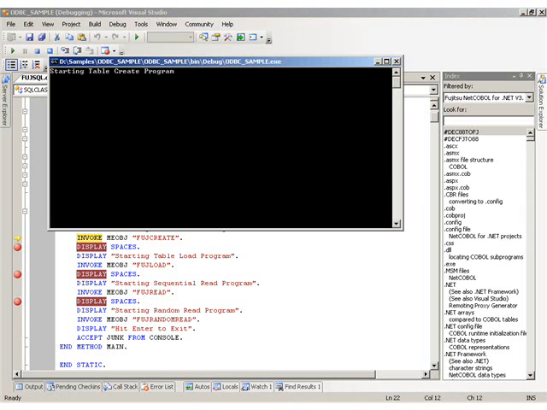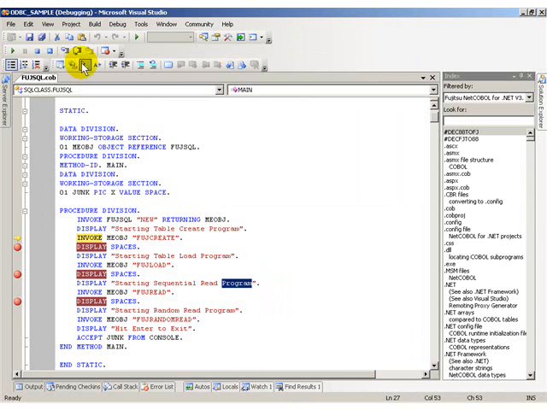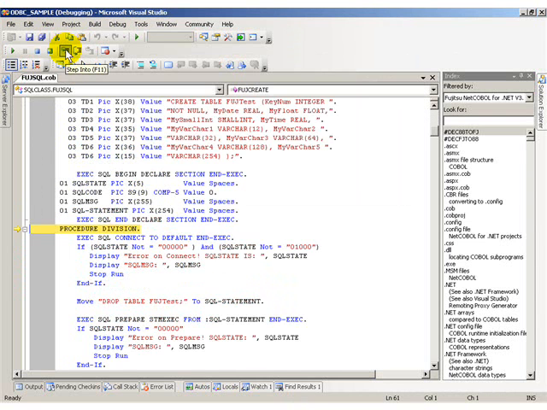I'll show you that real quick. Starting table create program. So I'll go ahead and start stepping through the rest of this, and I'm now into an instantiated object. I'm going to test my connection, and again I can look at my SQL state. Right now it says nothing.